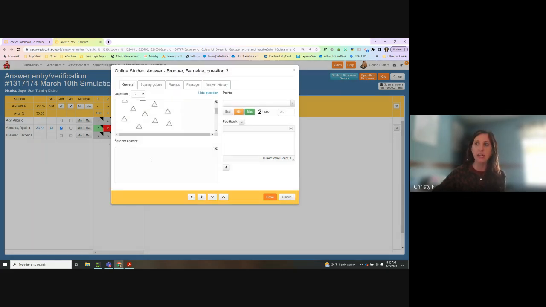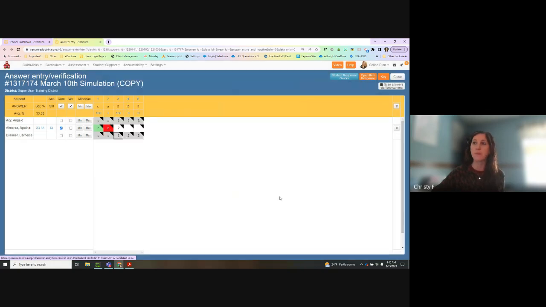However, if they did, I would have that information and be able to then look at this question, look at the student response, and provide a score for that student. Okay. Now, this answer entry verification or this answer entry view is one way that I can look at a student response. There is another way, and this is depending on your preference of how you like to look at this information.